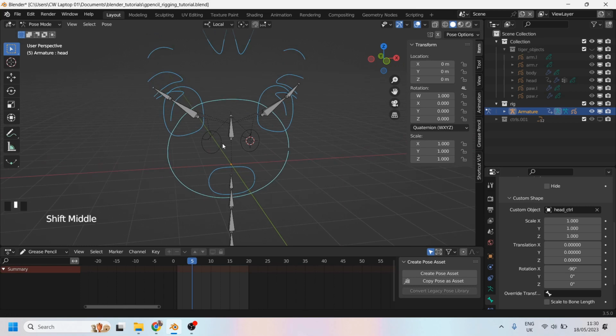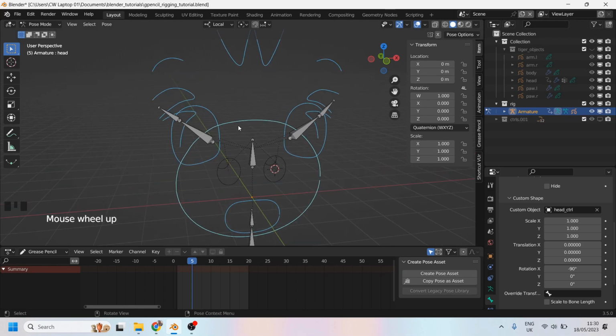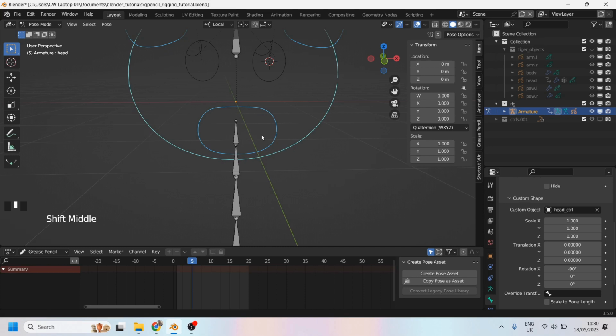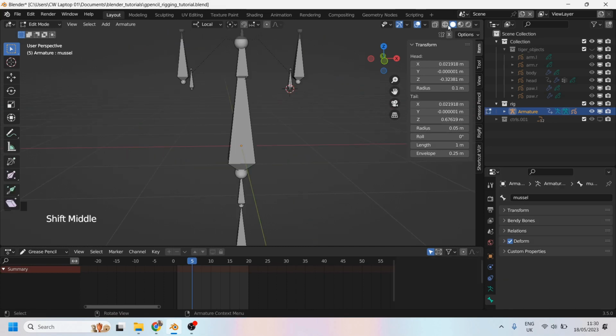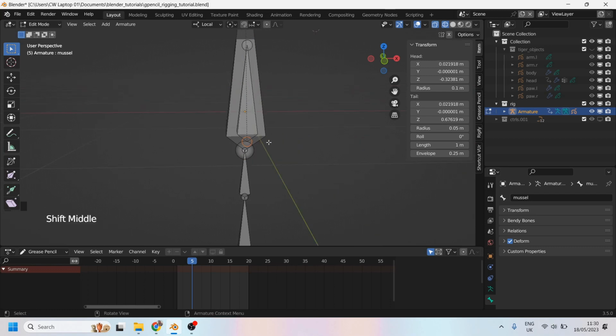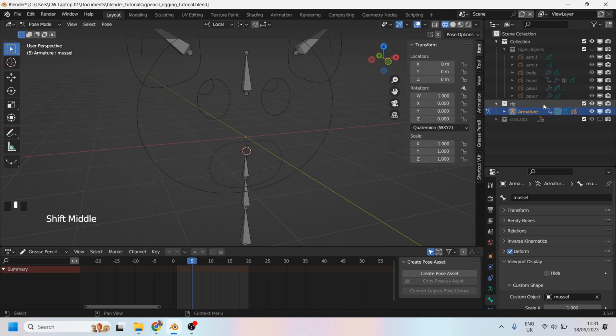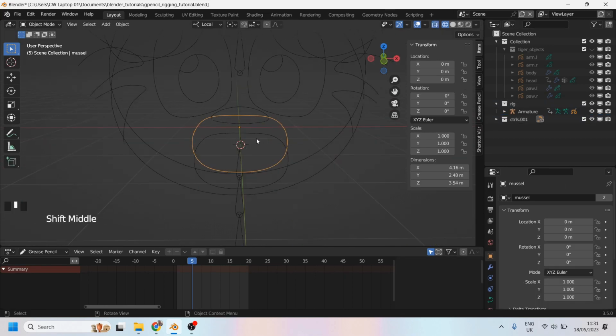The last bit I need to do is going to have to be one by one, and that is changing the pivot point of the control curves to the tail of each bone that they are displaying for. We'll start with the muscle, which actually looks like it's already close. Turn on wireframe mode and select the tail bone of the muscle. Shift S, cursor to selected. Back out. We'll turn on the controls. We'll click on the muscle control. Right click, origin to 3D cursor.